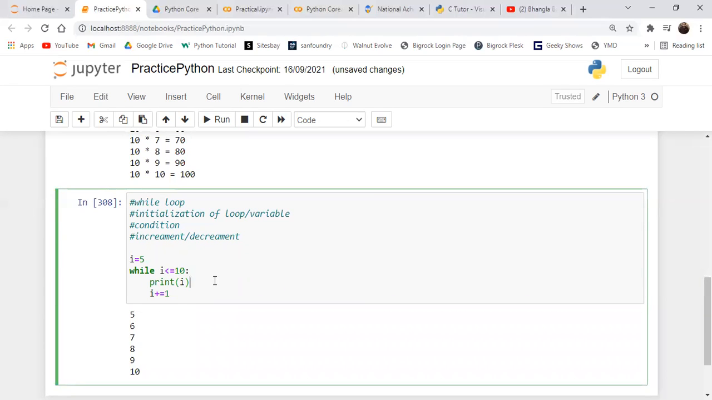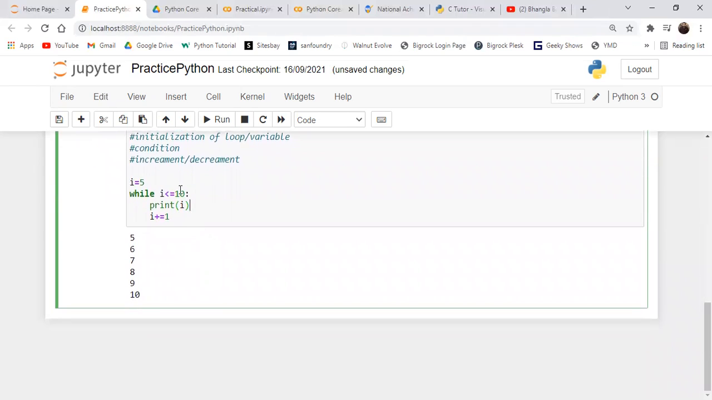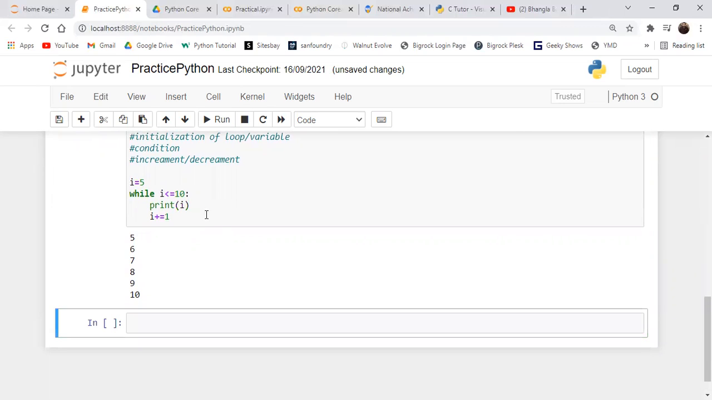Yes or no? Okay. You can also use else with these iteration loops. Suppose that I want to print starting 5 even numbers, right?